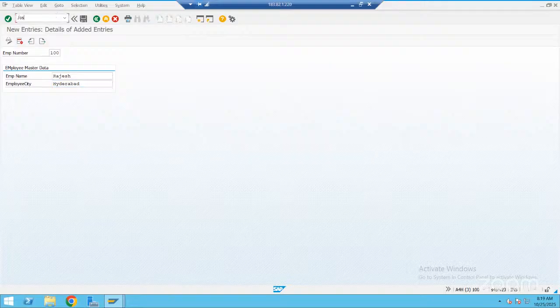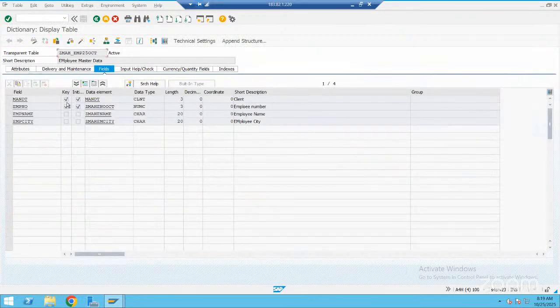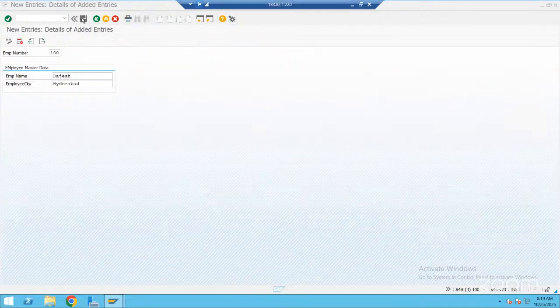Here, if you see parallelly in display, it's a primary key. That is the reason it came separate. Now, I'll click on save. One employee is created. Now I want to create a new record. Click on next. Employee number 200, Some Kumar. Employee city is Bangalore. Now if I click on save, the second record will be saved.